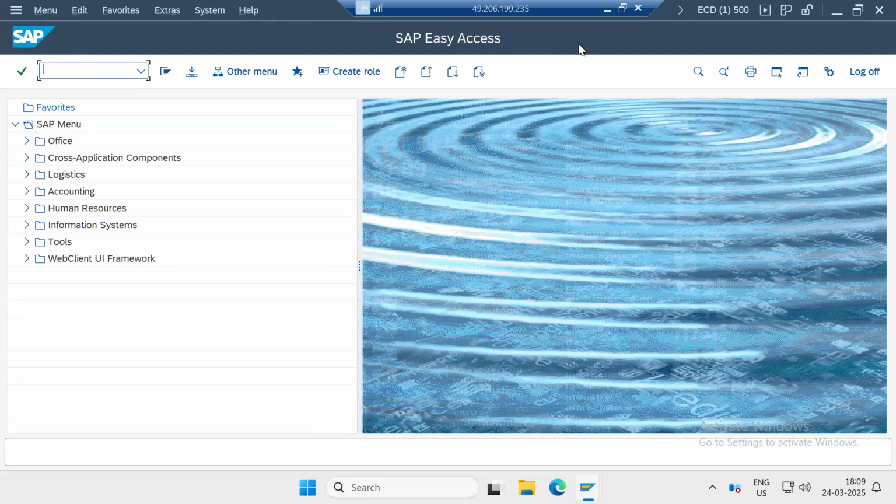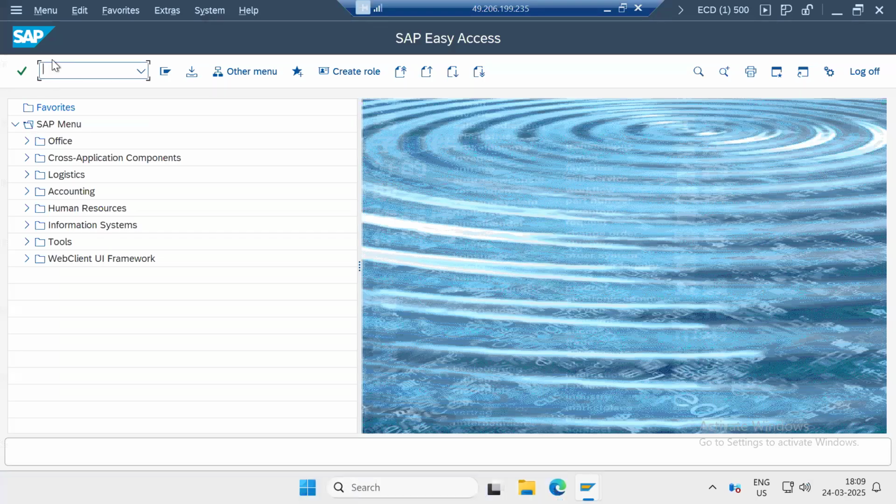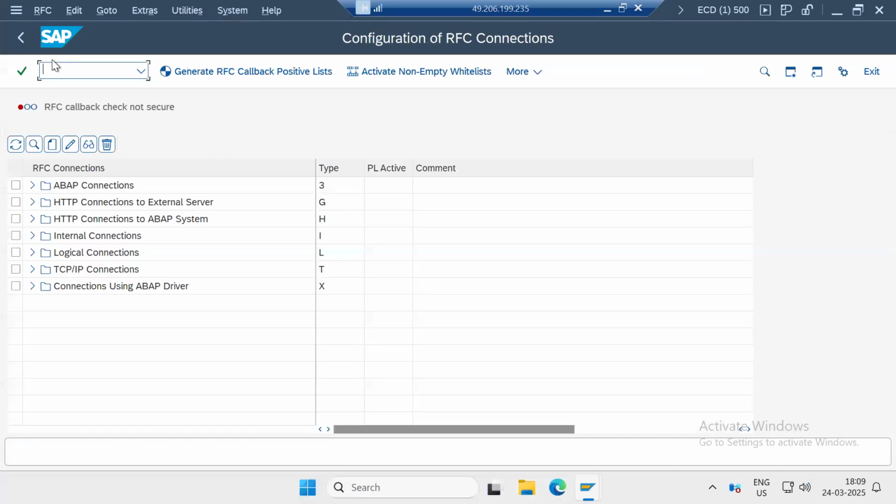This RFC concept is, for example, when you are doing a remote client copy. You need to establish the connectivity from this system to that system. In that case, you need to use the remote function call, RFC connection administration. SM59 is the transaction code to perform the changes here. In SM59, there are types of connections.